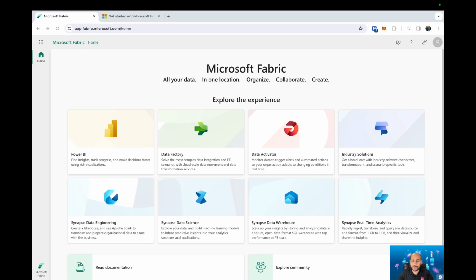Hello everyone, today we're going to talk about Microsoft Fabric. So to start, what is Microsoft Fabric? Microsoft Fabric is a software as a service solution, which means that you don't need to install anything on your computer. Everything is going to run in your browser. The only thing that you need is a license, and then you can start to do all the tasks that you have related to your data.